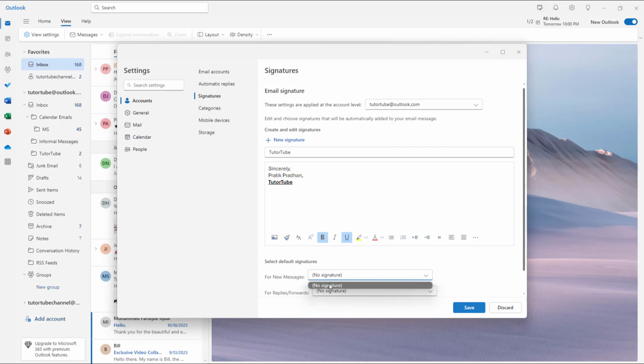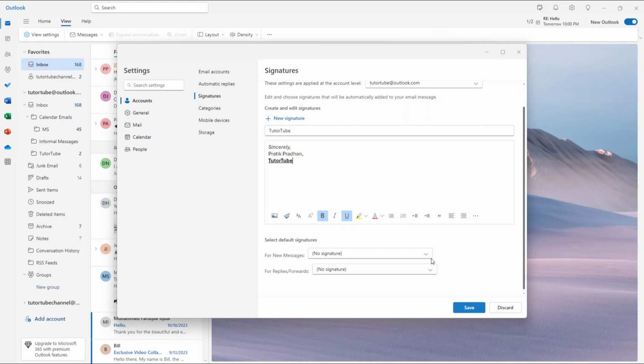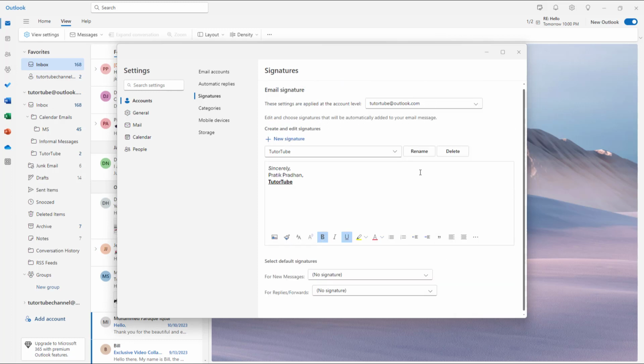So for new messages, I can have the signature over here. So let's just save it. And you can see for new messages, I can add the TutorTube signature. And for replies, I can have a different signature as well.